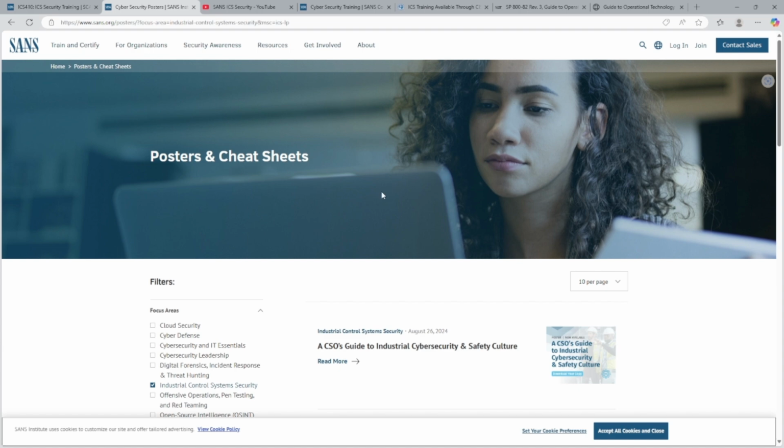And if you search for a specific topic on the ICS 410 syllabus, you will come across targeted resources that align perfectly with the certification requirements. So it's like having a study guide built for you. The only thing is you need to do proper research.